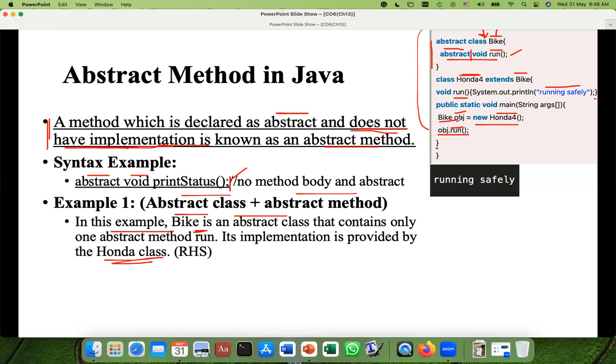So then what? This object has the right hand side. What is that right hand side? This has the reference of that child class. So actually in that object, you have the reference of that child class. So the compiler will go into that child class. It will search this run method again. It will find that method again, and then it will execute this statement, running safely, which you are seeing as an output.